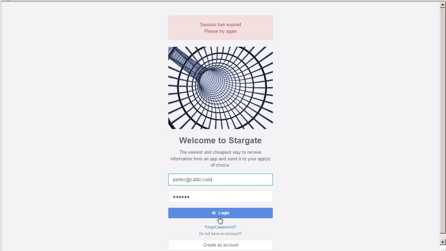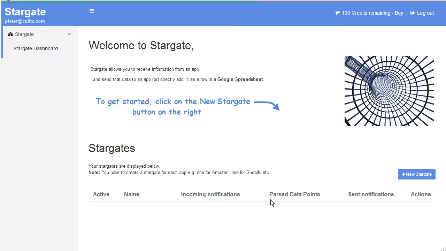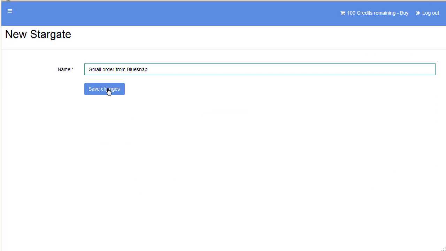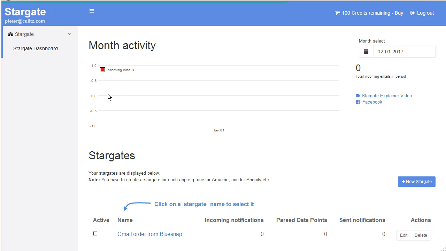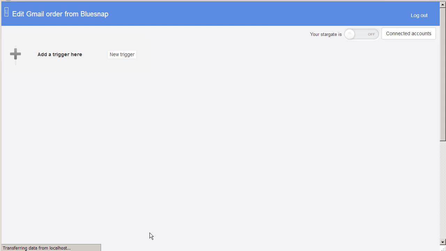Log into your Stargate account. Click on the New Stargate button to create a Stargate. Type in a name for your Stargate and click on Save Changes to create your Stargate. Click on a Stargate name to select it. You are now in the Stargate editor, where apps can be connected to other apps.